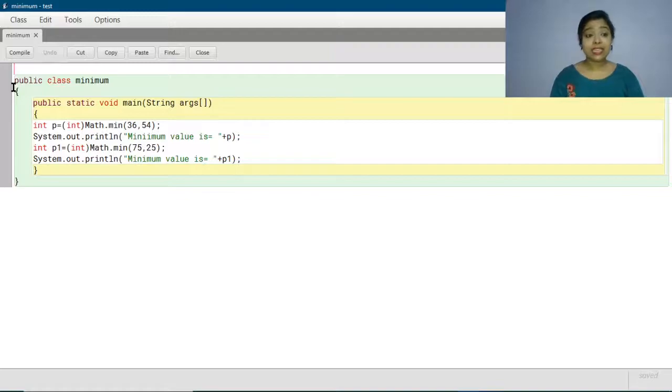You can see in the program I have written the same program, only I have changed the method. Instead of max I have written Math.min, then within brackets two values separated by commas, and for the other example I have used the same values. In the same way you write it, only you change the method here.